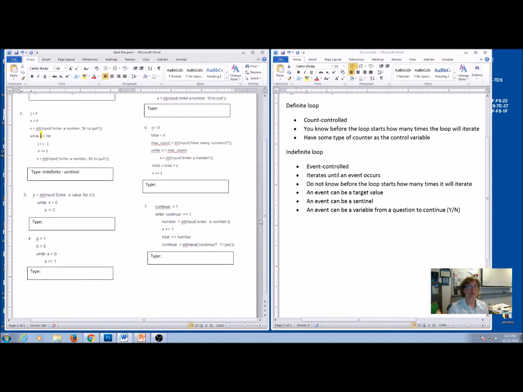Let's look at number 3. So once again, I'm asking for a value from the user for X, enter a value for X. X is greater than 0, and then I'm going to decrement X until it becomes less than 0. So do I know how many times this is going to take? It really depends on the value for X, but if I put in 10, then I know it's going to take 5 times. I'm decrementing by 2.